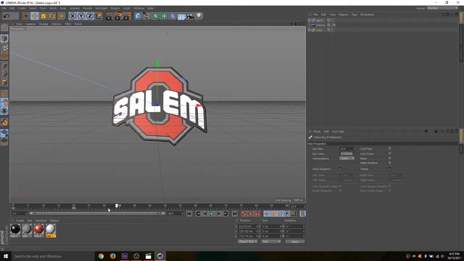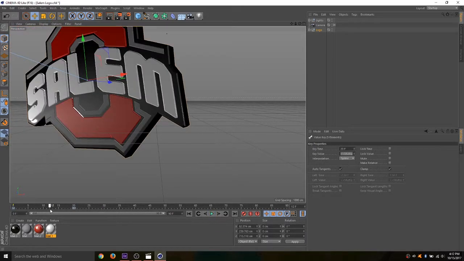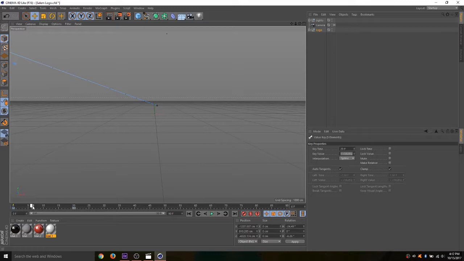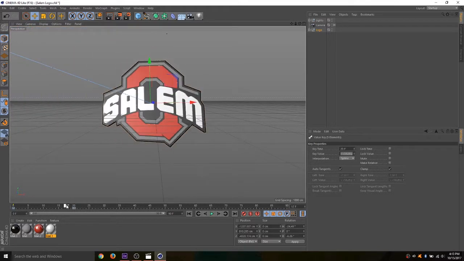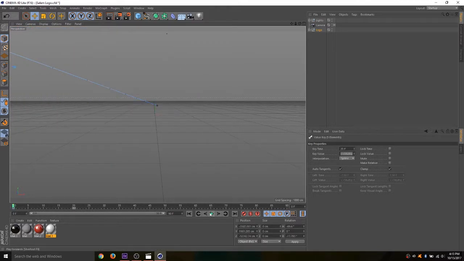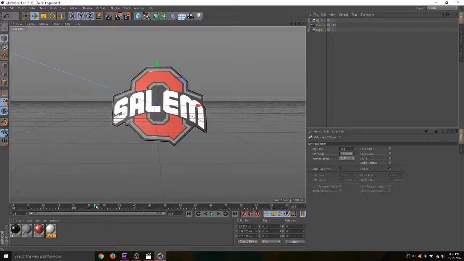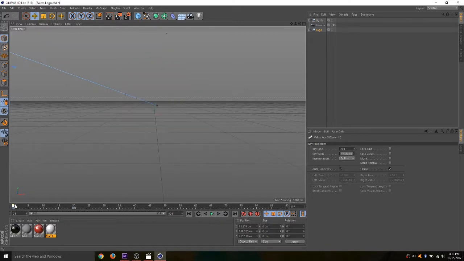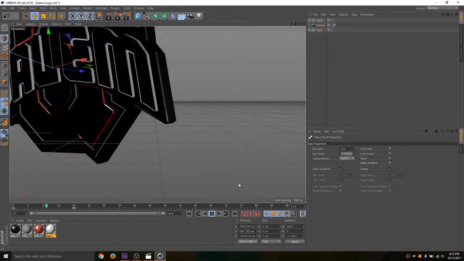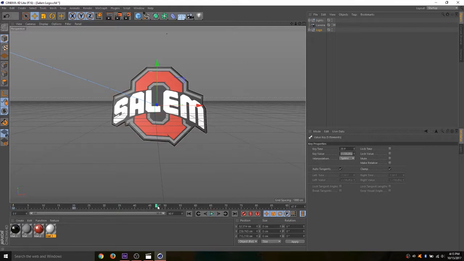By the way, you can see Cinema 4D automatically eases these keyframes, meaning it starts fast and slows into the animation. You can see when I play it, it starts coming past the camera really quickly and kind of slides into it. All right, so we've got that animation done.